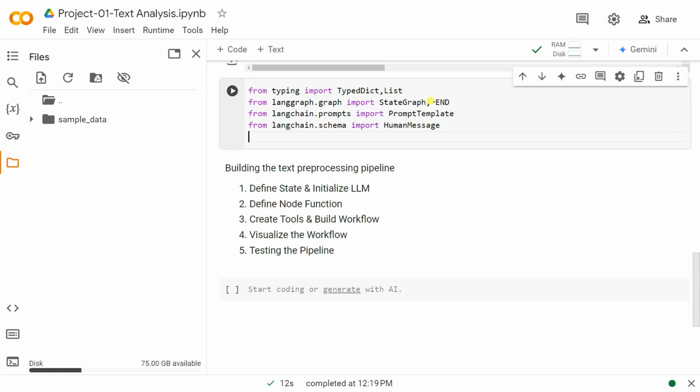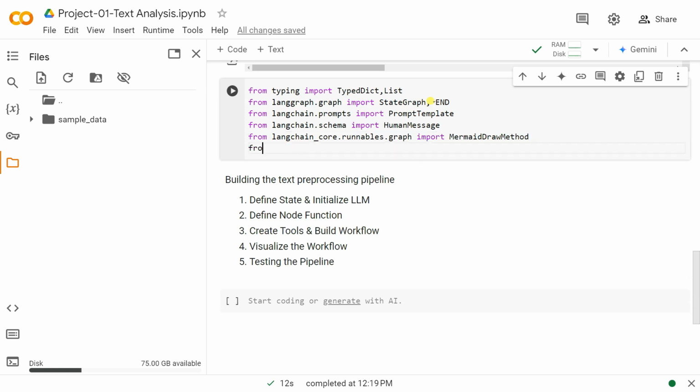Then I'm going to import the Mermaid draw method. Why the Mermaid draw method? Because you need to show the graph flow, from the start node to the end node, and in the middle of them we have some kind of node functions. So let's say from langchain_core.runnables.graph, we're going to import the Mermaid draw method, right? And also from IPython.display, I'm going to import display.